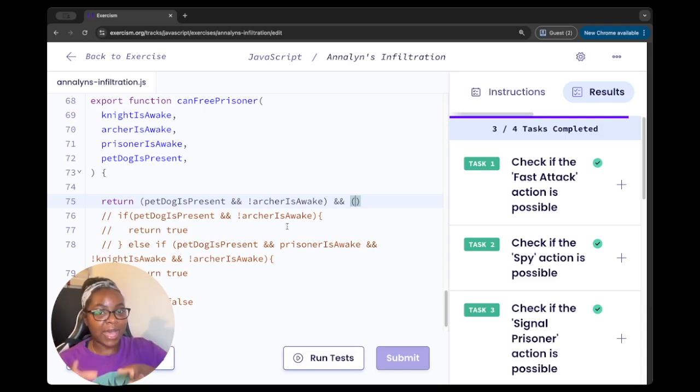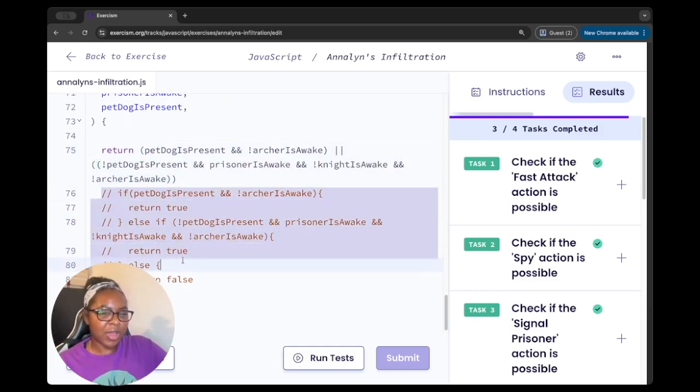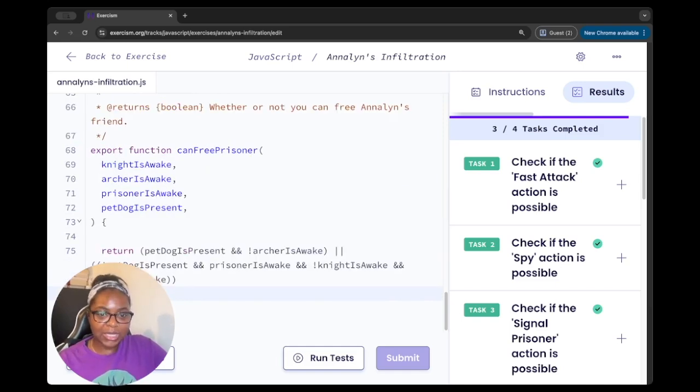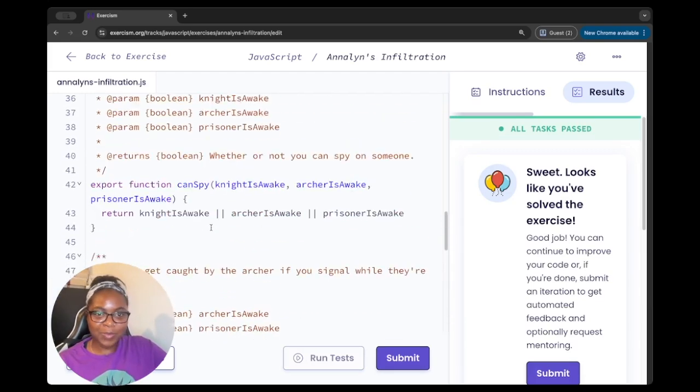or we have the and. No, sorry, it needs to be or. That's why I said or. Or we don't have the dog present. The prisoner is awake. The knight is not awake, and the archer is not awake. So this all needs to be taken into consideration together also. So now I'm going to try that. I don't know if I've messed up. Let's see. All right, and here we are, rebuttal.